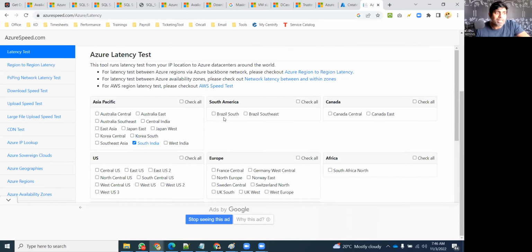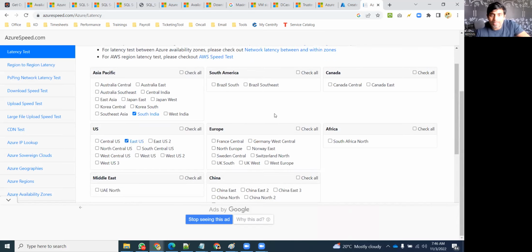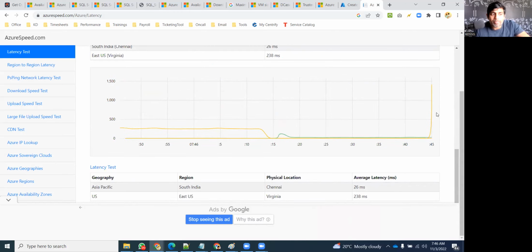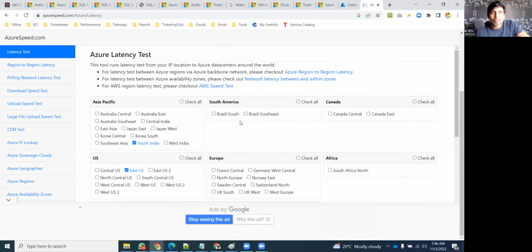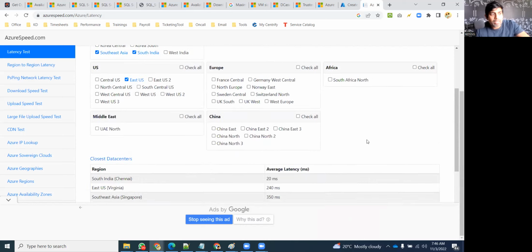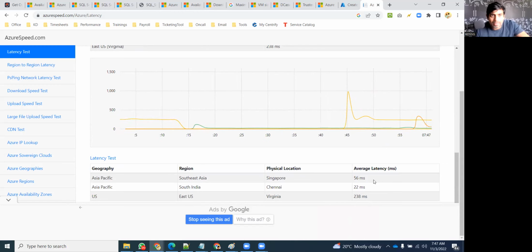Now let me select a farther location. Let me pick, for example, East US, and you can see the latency. Got it, sir? 200 plus milliseconds. Okay, I'm picking Singapore now. Southeast Asia is Singapore. See, Singapore is 56 milliseconds. So this is it. Everybody clear?